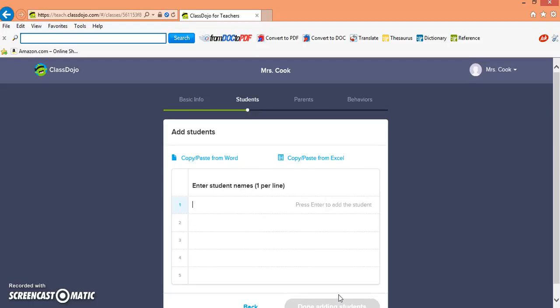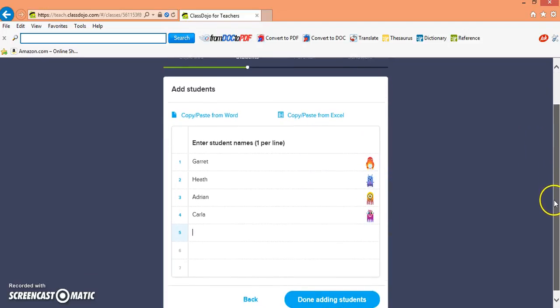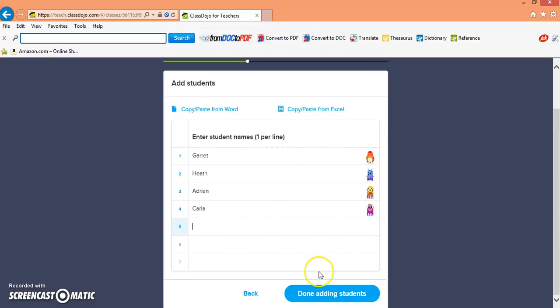Now it's going to ask you to put in your students. You can either go in and copy and paste it right from Word or Excel if you already have your class roster saved. But for right now, I'm just going to type in a few names just to show you how to do this. And we're going to get started. Okay, and you see that it automatically assigns them a little avatar. So after you get all of your student names in, you click Done Adding Students.